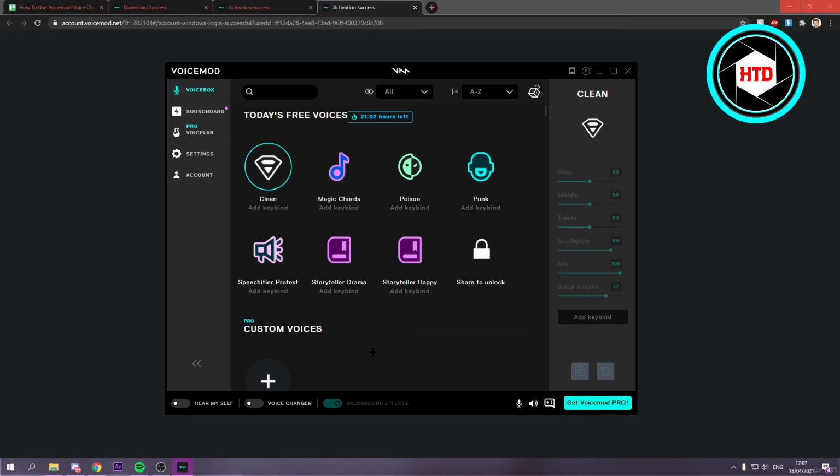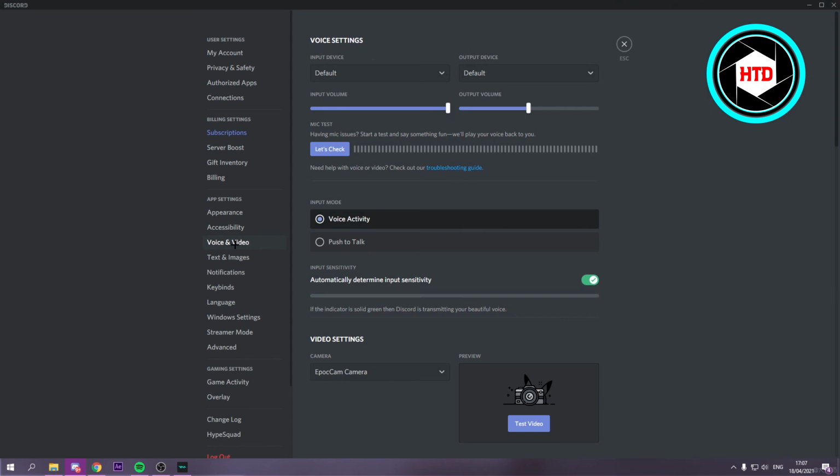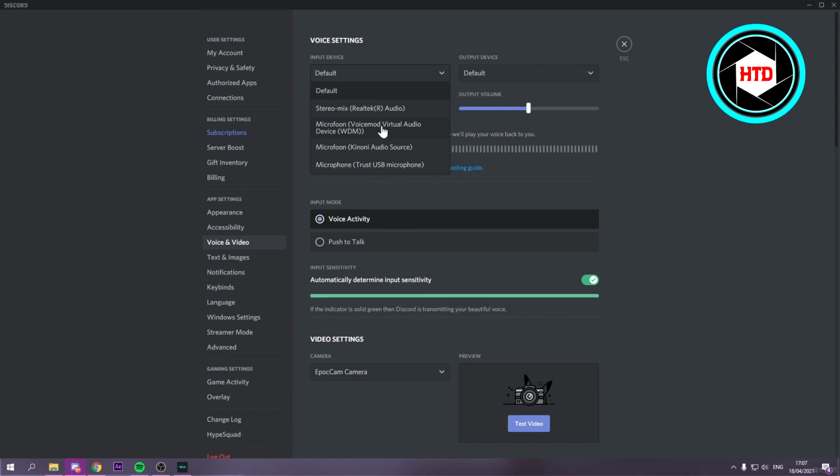In order to actually use it on Discord, for example, what you want to do is go to voice and video right here, and then where it says input device, you want to change it to the Voicemod virtual audio instead of your microphone you use. And if you do that, when you change your voice in the Voicemod, it will also change on Discord. So yeah, so that's basically it.